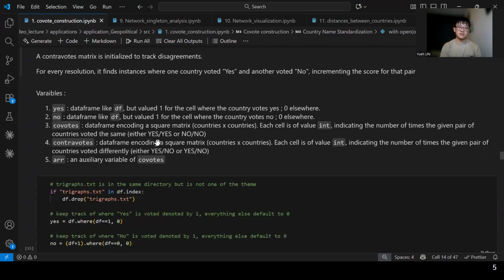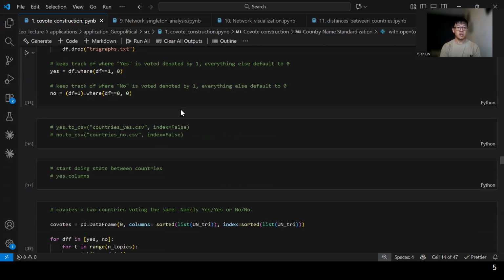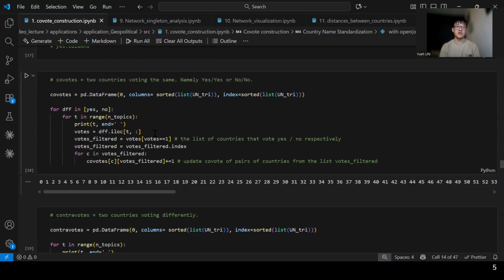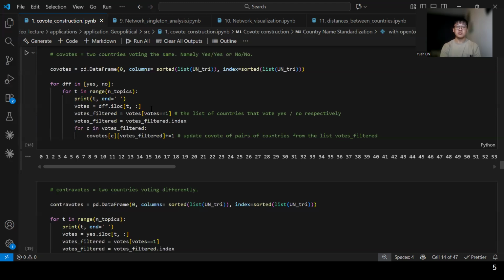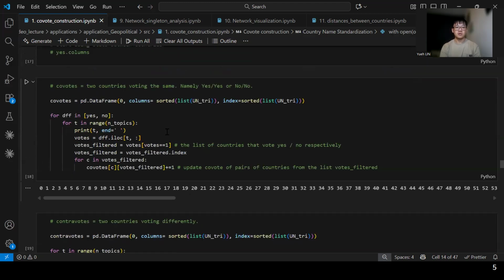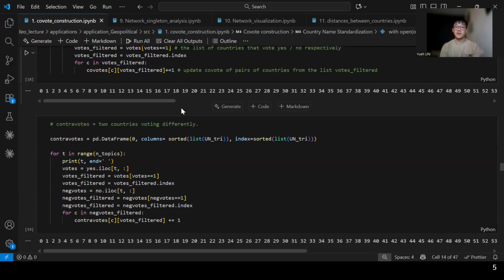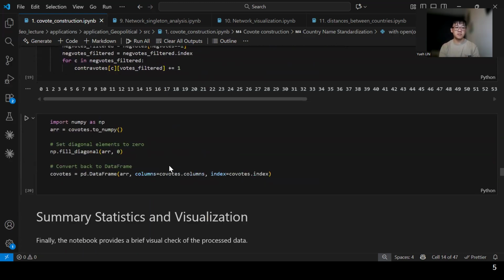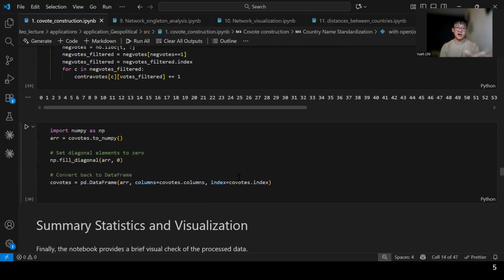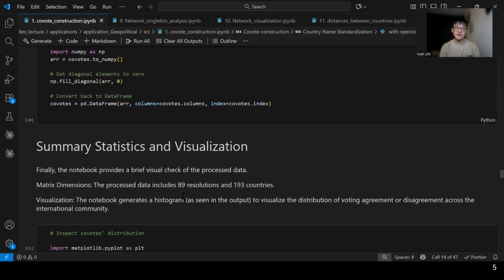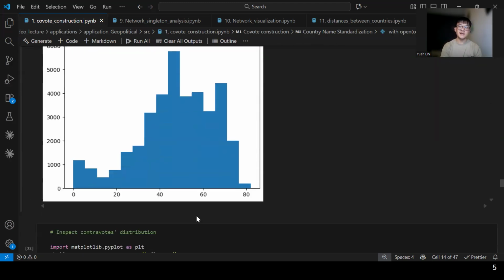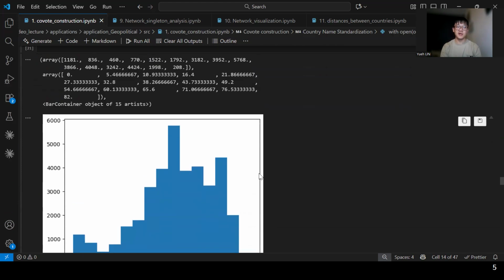At the end, we created those notebook cells, yes and no, for example. And most importantly, we vote. We take a look at how many countries are co-voting, how many countries are not co-voting, for example. These paragraphs are just like that. And at the end, we got summary statistics and visualizations. We visualize how many countries are co-voting, how many are contra-voting.